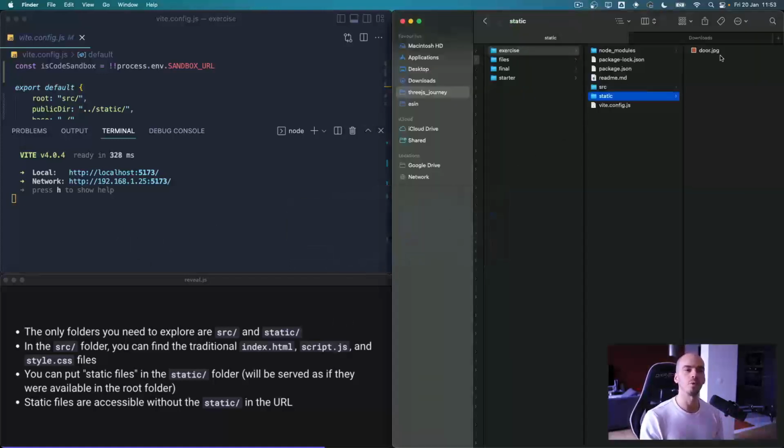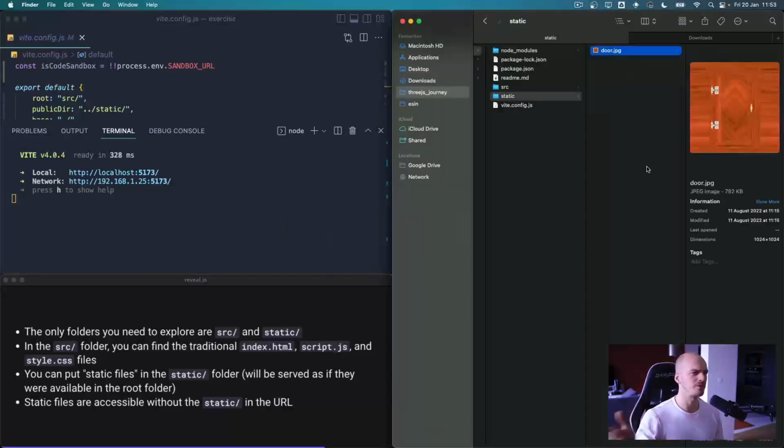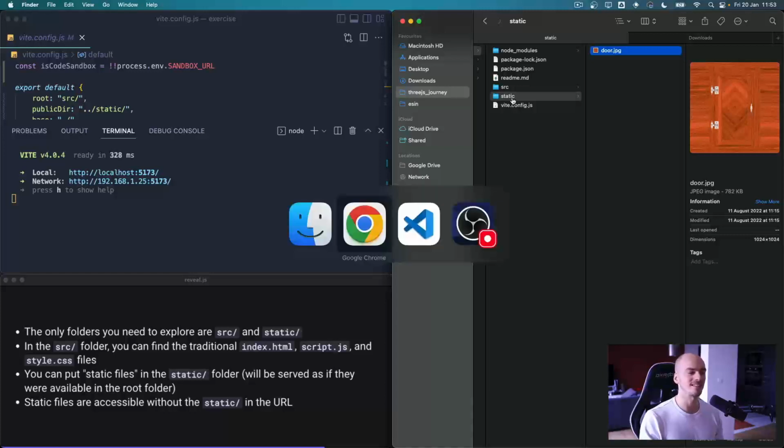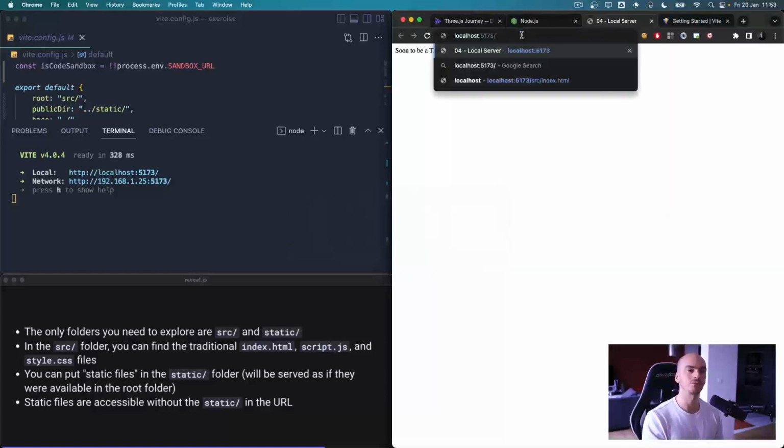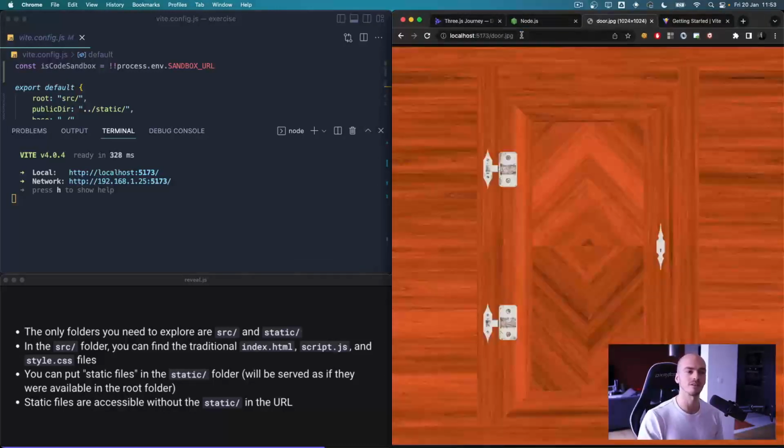I have one file there that we will use a bit later. So it's a door.jpg file. It's inside the static folder. How do I access this file? Well, that's the weird part, but useful part. I just put door.jpg like that, and I press enter. And this is the file, just a file. I accessed the file. And as you can see, I didn't have to put static there. All right, that's the important part.